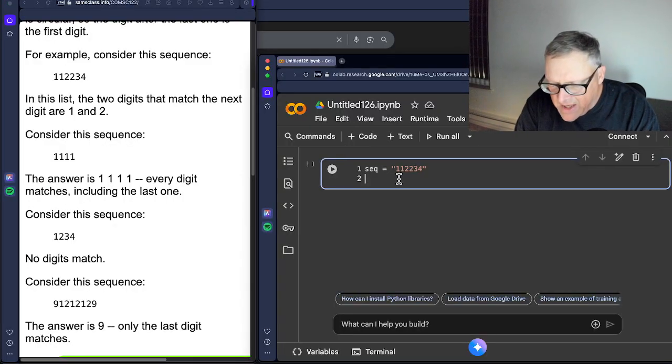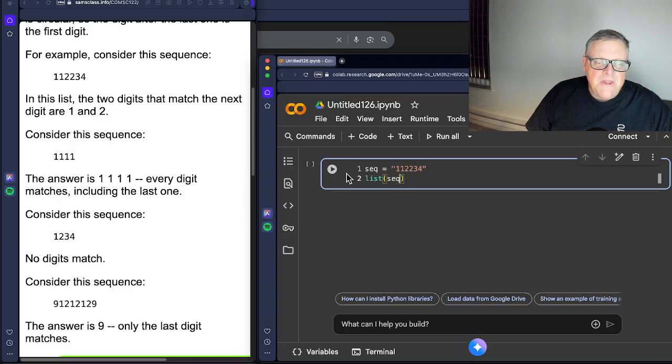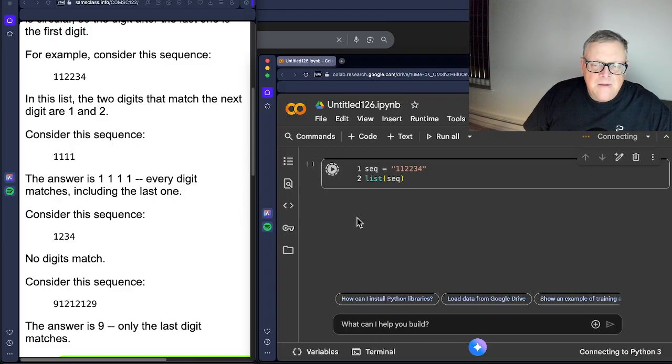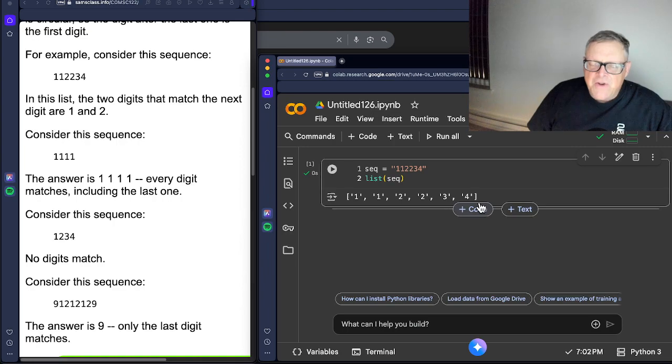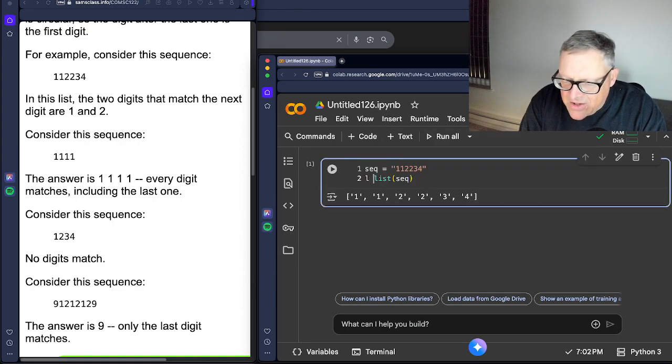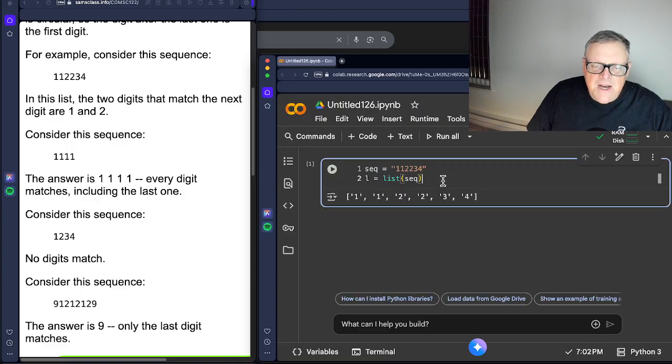So it'll be list of sequence. Let's see what that is. Okay, it has to spend a few seconds spinning up my container. Okay, that's it. That did it. Good. So I'll call that L equals list of sequence.